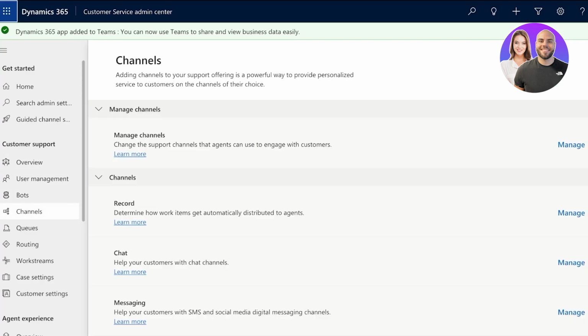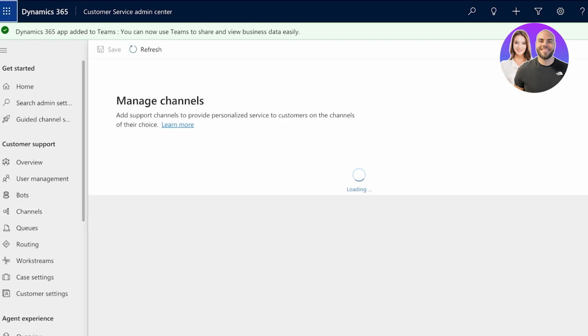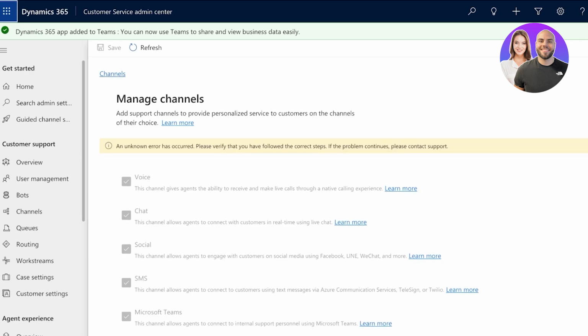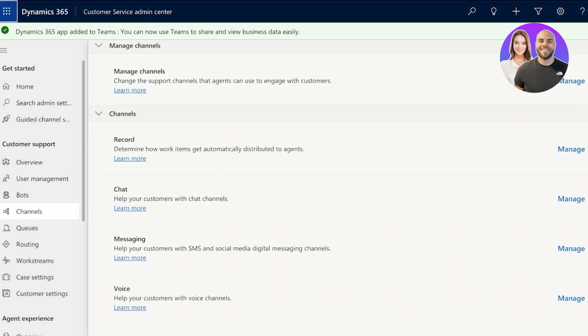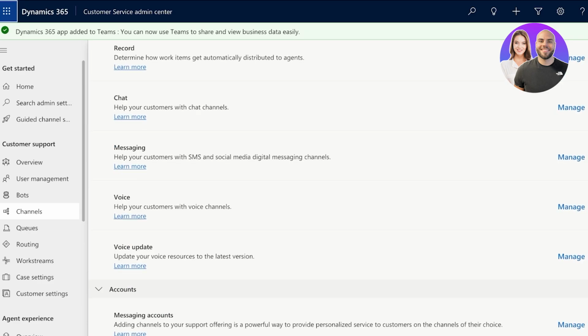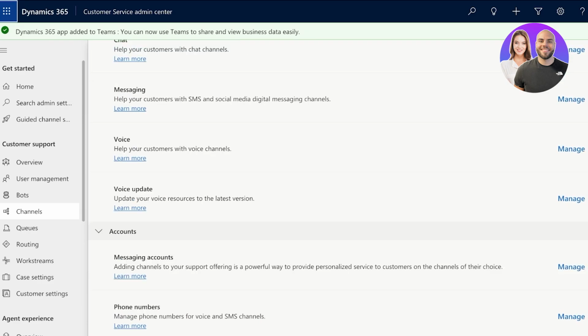Then below that, we have our channels. So this is where we're going to set up our support channels, or the method of communication, for our customers and our agents. We can click on manage over here, and once we do, we can choose our support channels, whichever ones we want, and integrate them into our CRM tool. So you guys can see we have voice, chat, social, SMS, and Microsoft Teams. Then below that, you can also choose if you want to record and determine how work items get assigned to agents. You can help your customers with chat channels, voice channels, as well as manage accounts and account permissions.